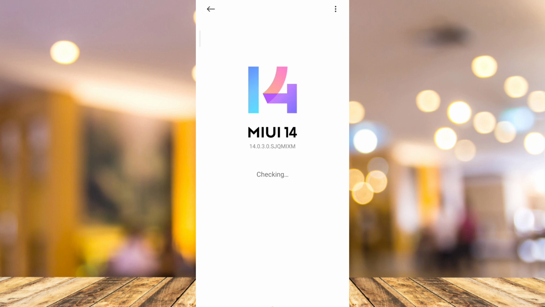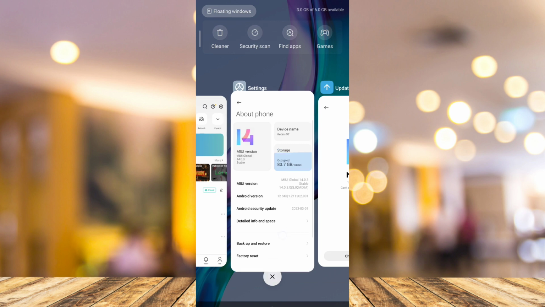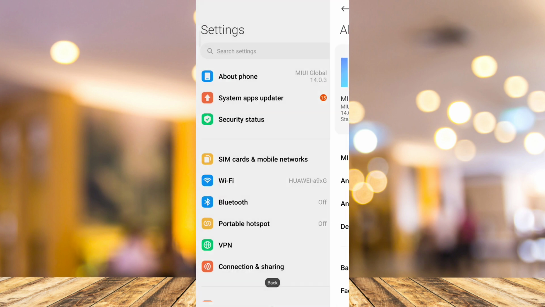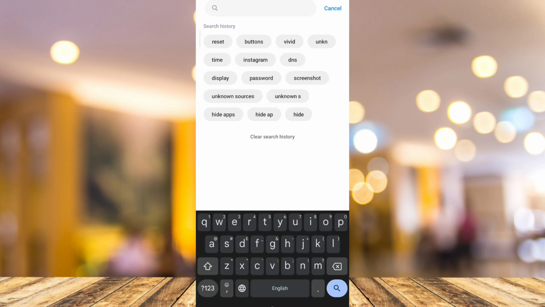Now, if the problem persists, try resetting your device. So go back to your settings. And on the settings, you can now go to the search box at the top, and then you have to search for a reset.